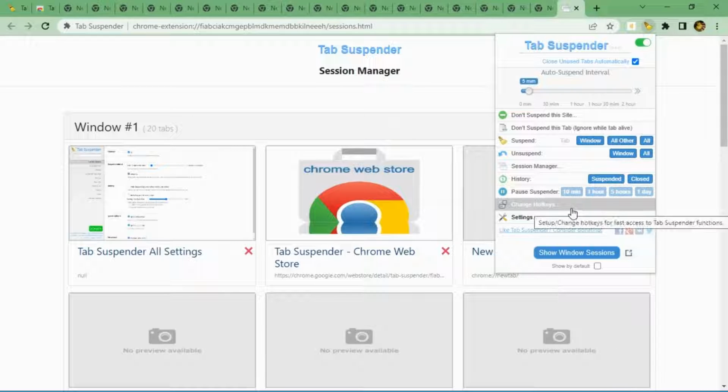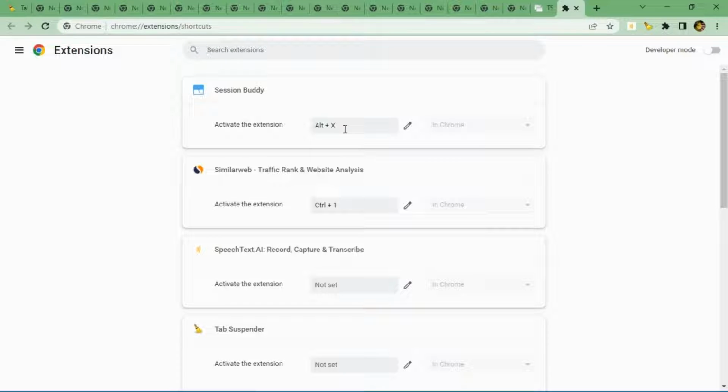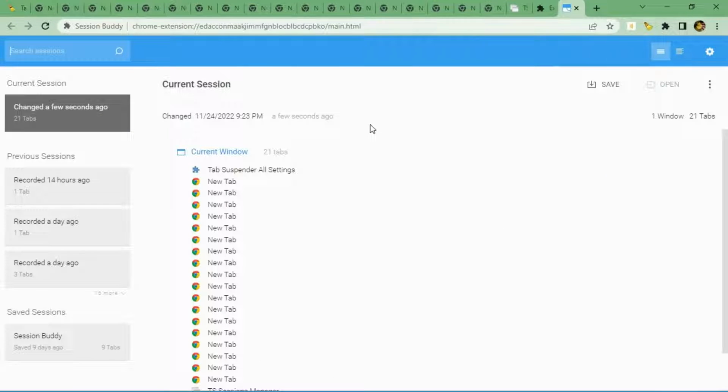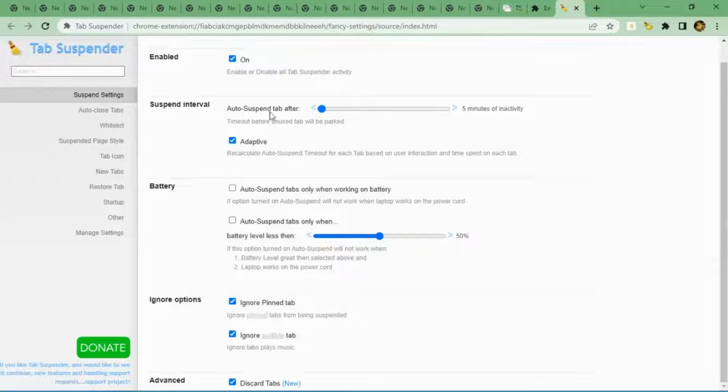Next one, very useful hotkeys setting. In this, you can set your hotkey for shortcut. I used ALT+X to open Session Buddy. You can set all these in tab setting page also.